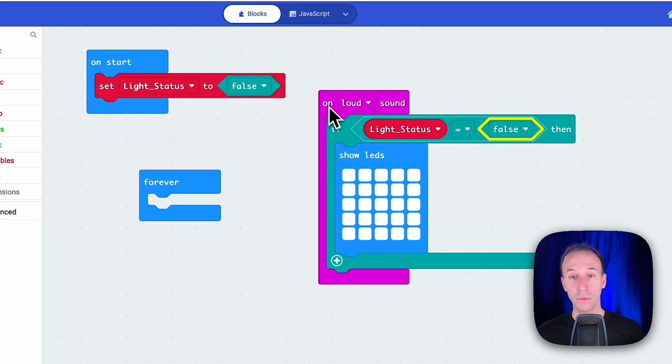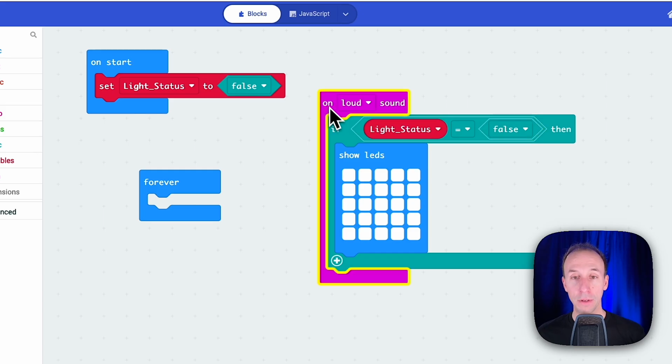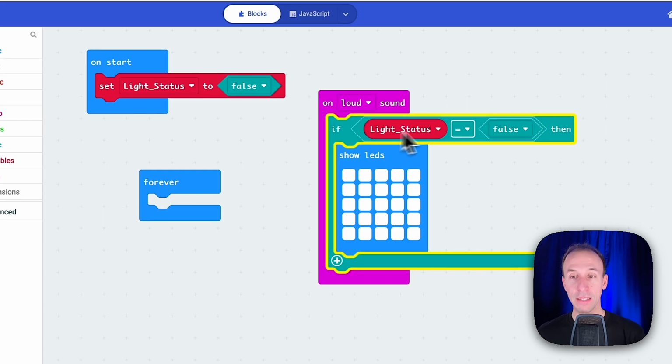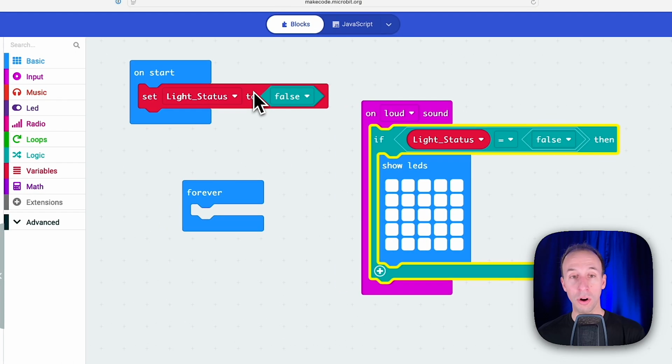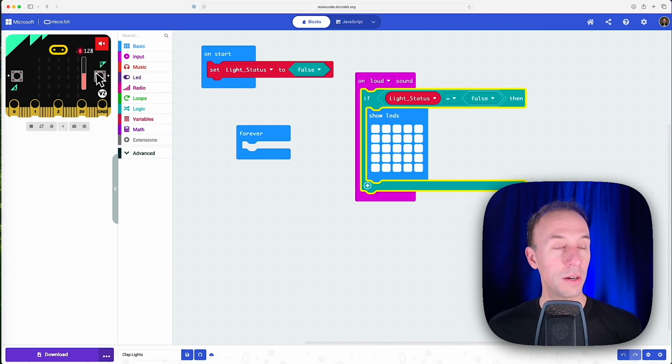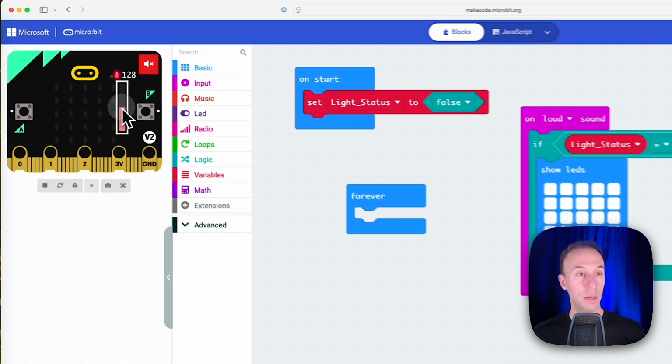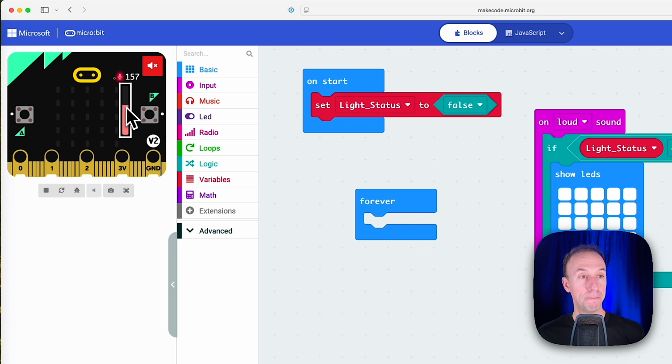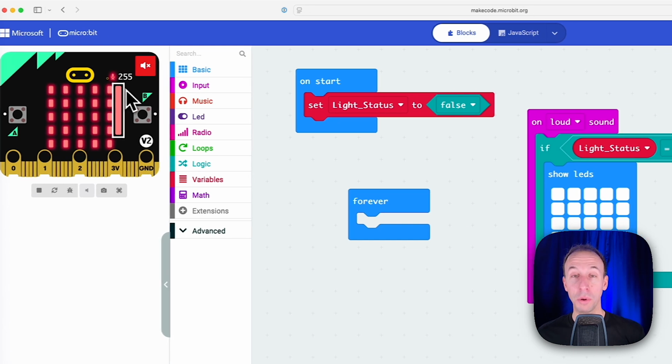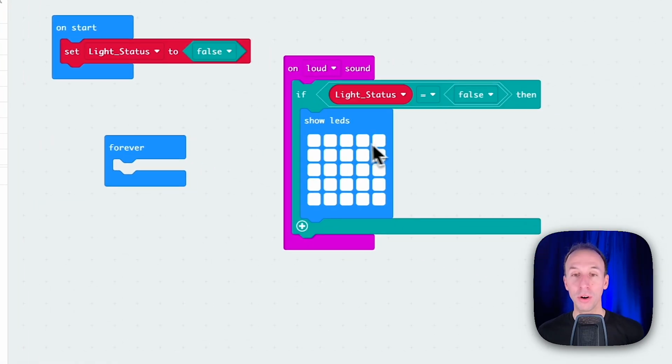All right, so let's go through the logic again. It hears a clap, it goes in. If light status is false, meaning the lights are off, and that's how they started, the lights did not turn on to start with, it's going to turn on the LEDs. So let's go over here and see if it works in our simulator. It works. Still doesn't shut them off, but we got them working. We know this part of the code works.